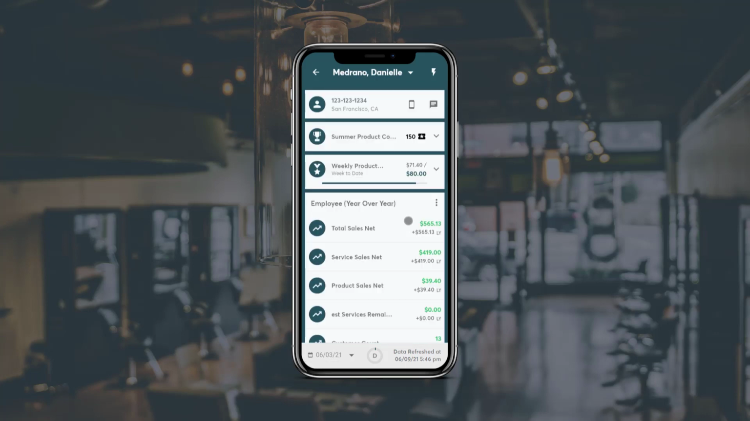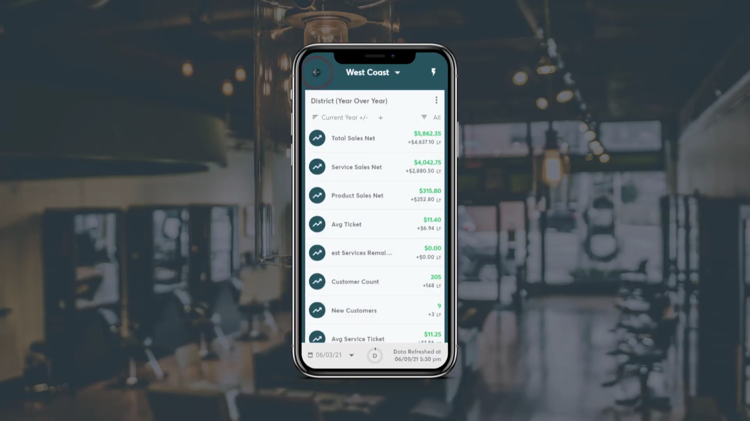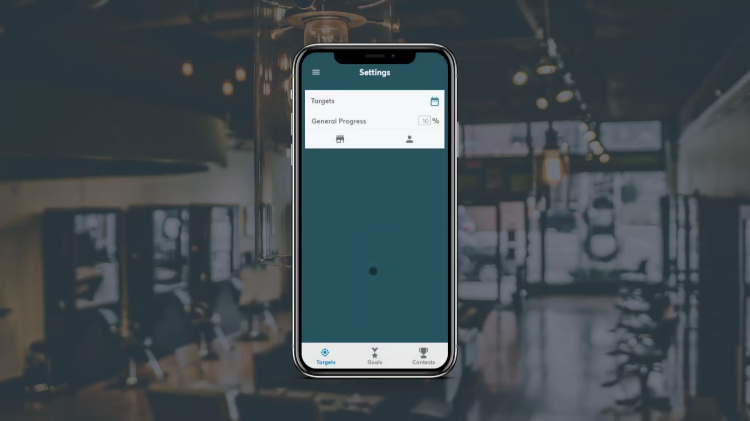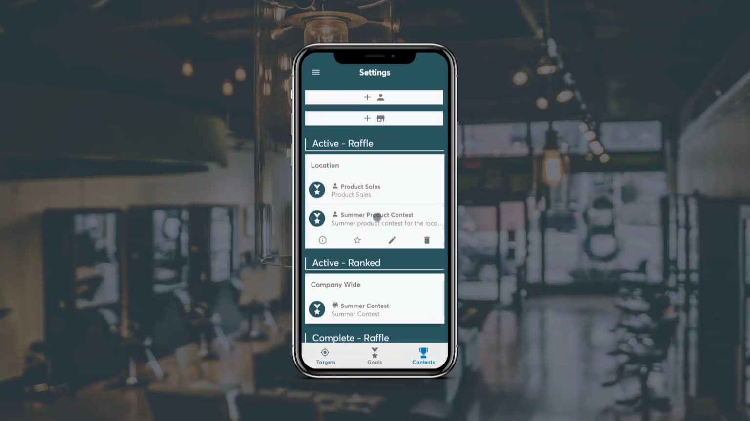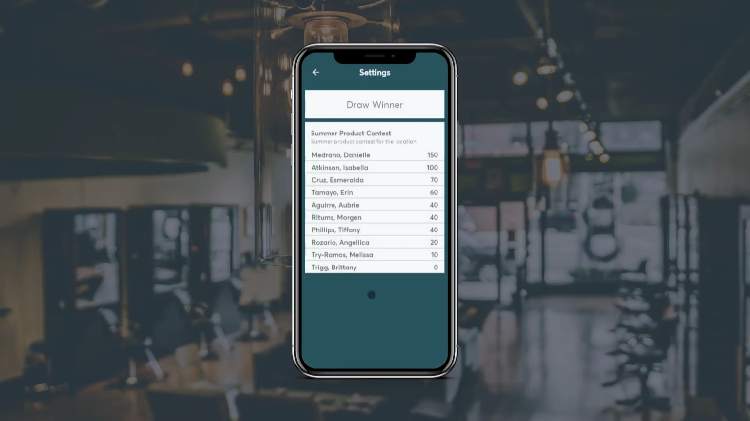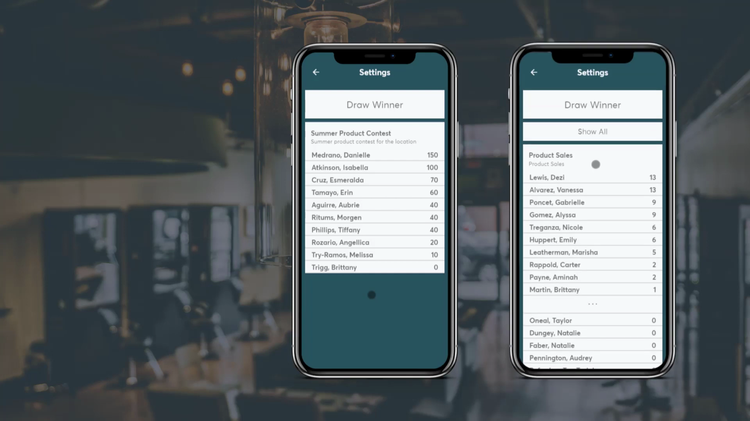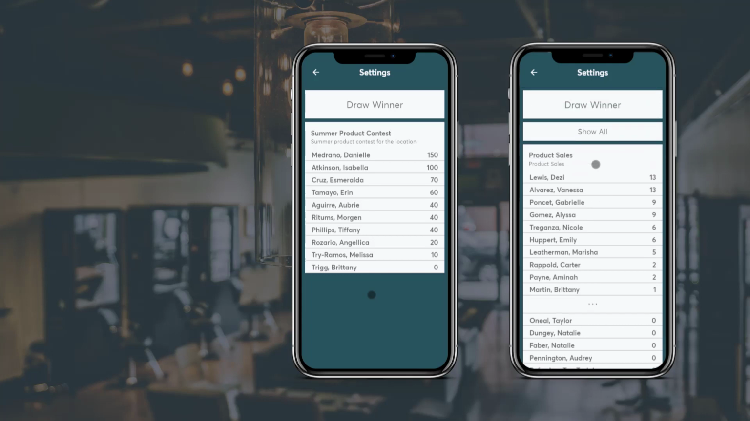Now, when it comes time to pick a raffle winner, we will go back to Settings. Tap the main menu icon and tap Settings, and then tap Contests. We will tap on the contest to draw a winner, and then tap on the star to check out the results. From the results page, we can see a list of contestants and how many tickets they have earned so far. If the business has more than 20 employees, the results will show the top 10 and the bottom 10 initially. To view the contestants in the middle, tap Show All at the top.